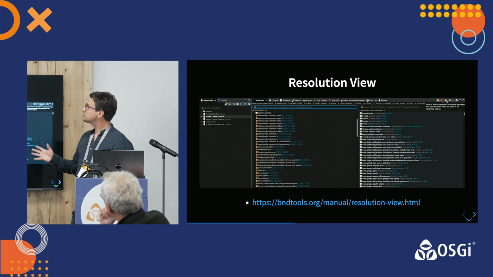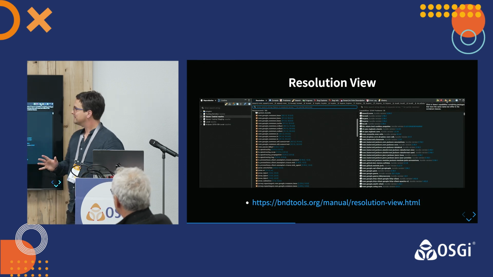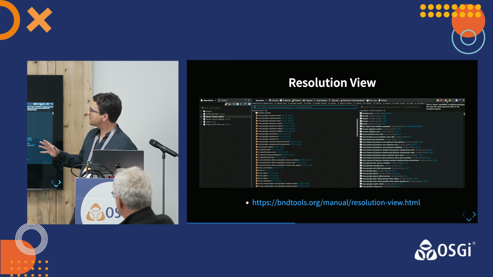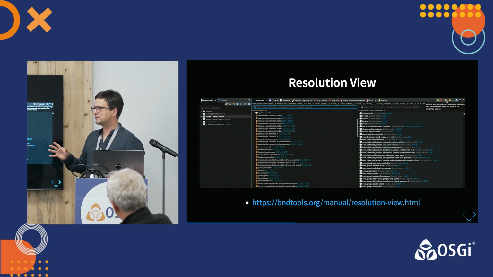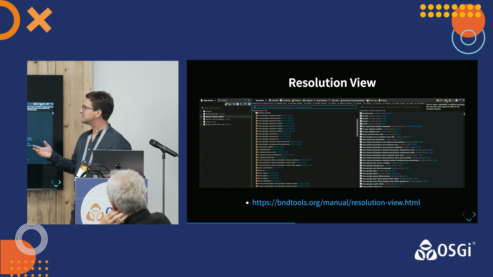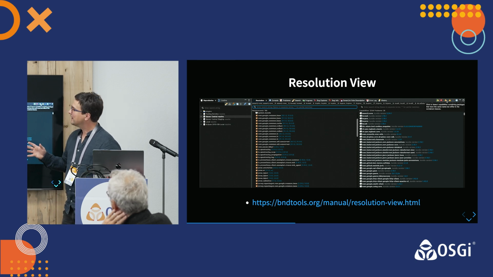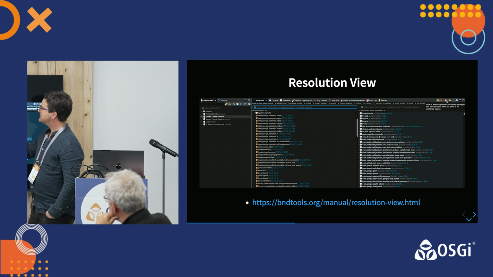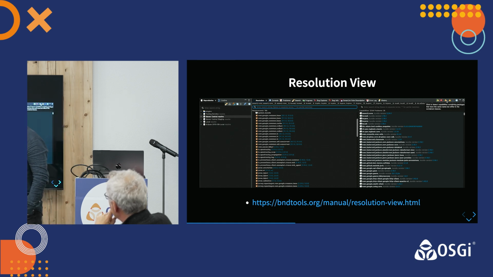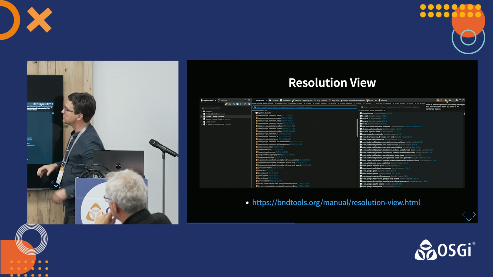Okay, resolution view. This is a very interesting piece. I didn't really know how to use it in the past, but the more I used Bndtools, I understood the purpose of it. The resolution view, I don't know if it's shown by default, but you have to add it, and it basically works together with the repositories. So you always have to look at both things.